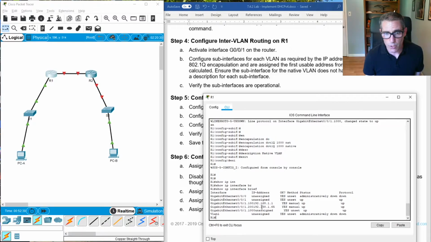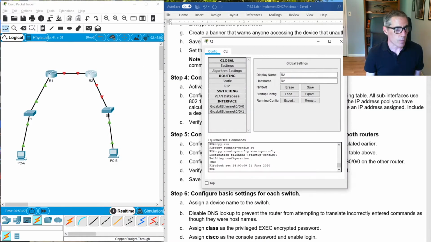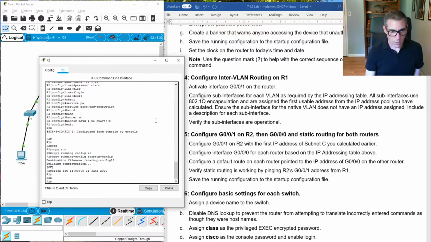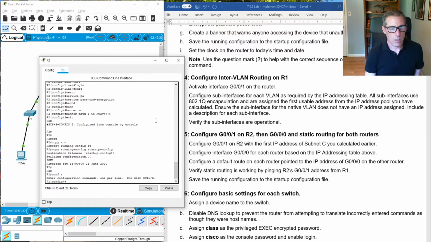Subinterface 200 is 192.168.1.65. They are all up, so everything is working there. Now we're going to go into R2, and in R2 we have interface G0/1, and we want to give that the first IP address in subnet C that we calculated earlier. We created this in our chart.